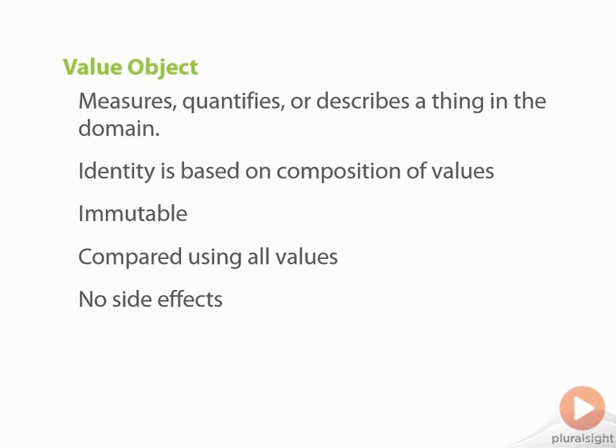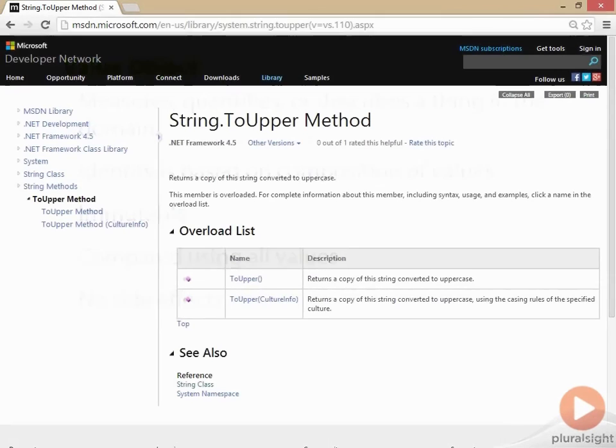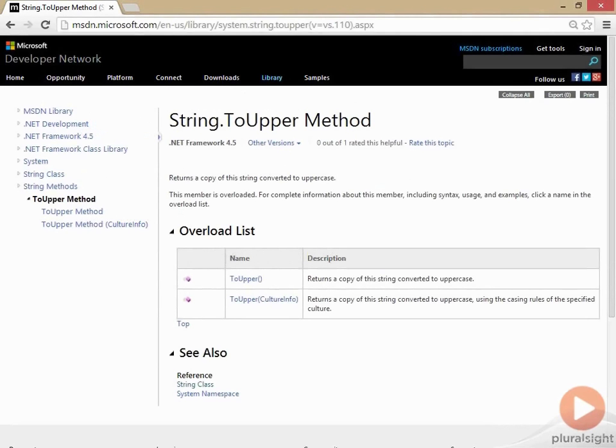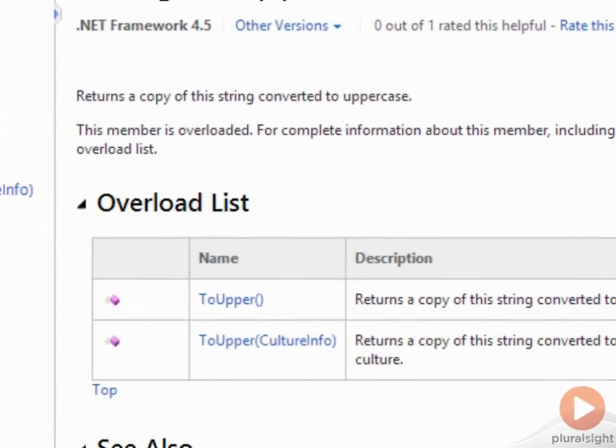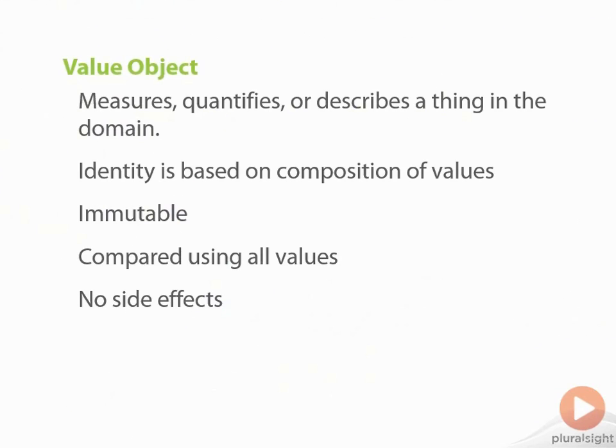So one of the things that .NET makes really easy to do is to modify strings. Like you can change the length of it or make one all uppercase. But when you call, for example, toUpper on a string, it doesn't just change that string object. It gives you a new instance of a string that now has all uppercase characters.